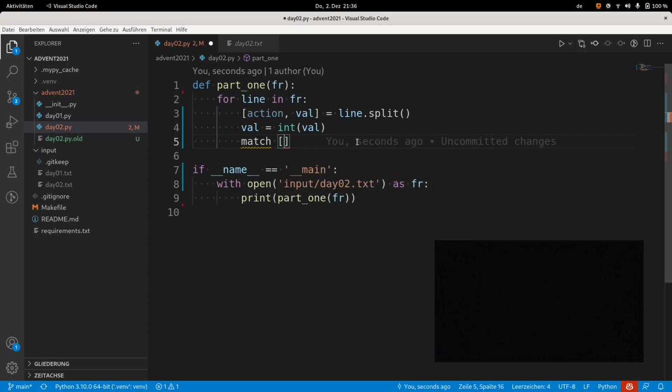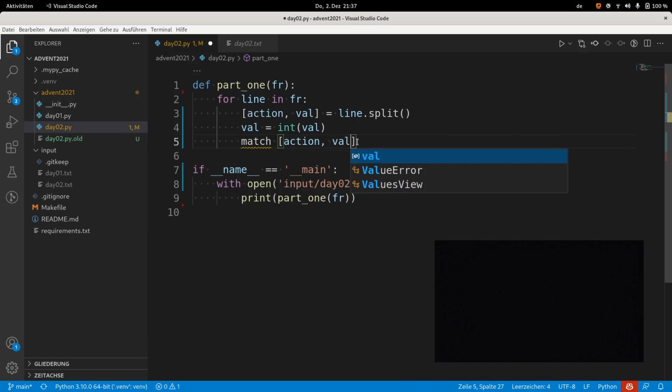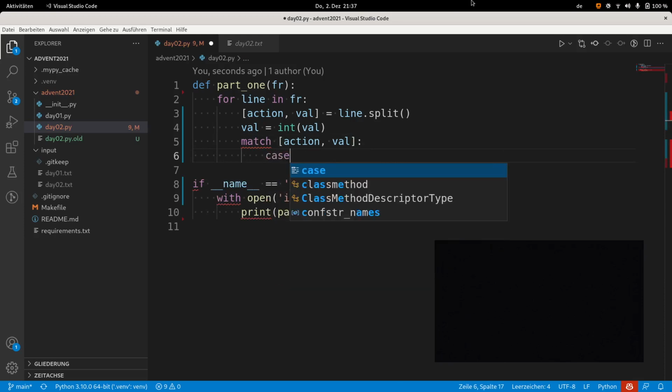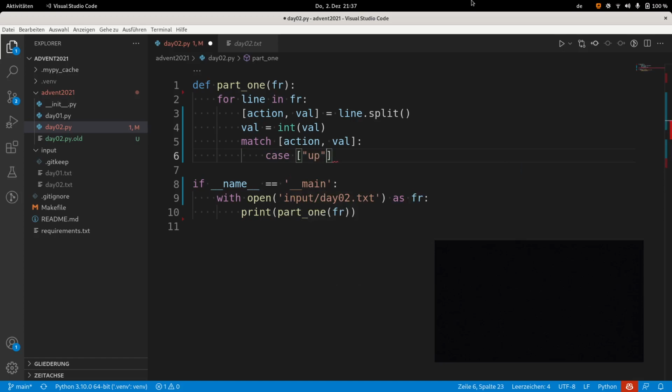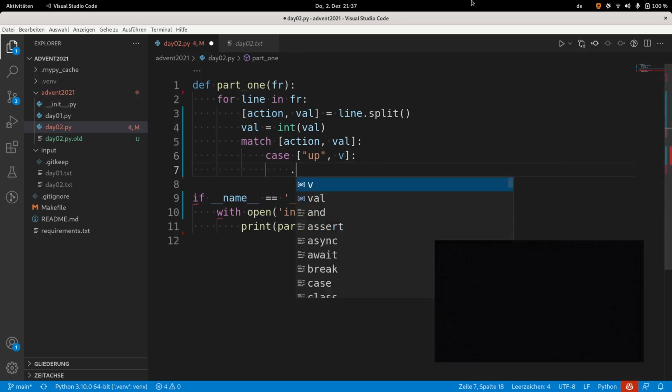How does it work? We just say match, and we specify the values that are inside this entry. So in this case, action and val. Then we have to specify the cases, so what we want to match this with. For example, one case will be case, and the action is up, and the value is just val. Even better, we give it a different name, we call it v. Not a perfect naming, but doesn't matter.